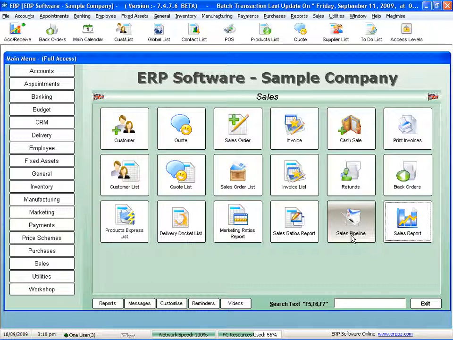So there you go. There's a very, very brief overview. I've only touched on a couple of features here within the ERP software suite. Give the guys and girls a call down at ERP. They'd be more than happy to come on site and give you a much more detailed presentation to suit your business. Thanks for watching.